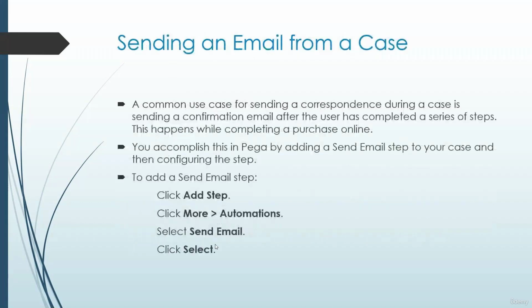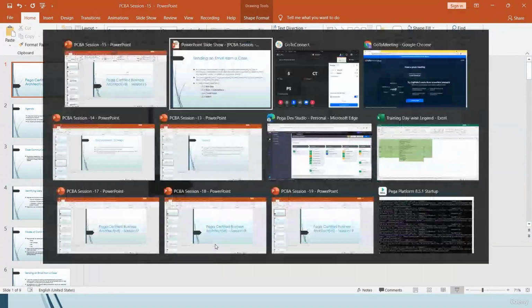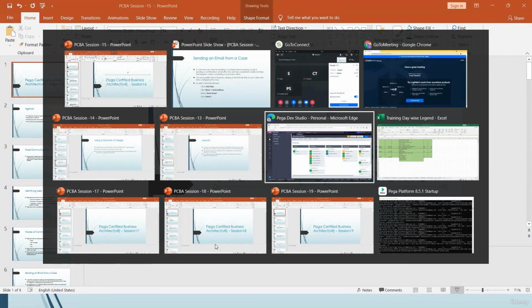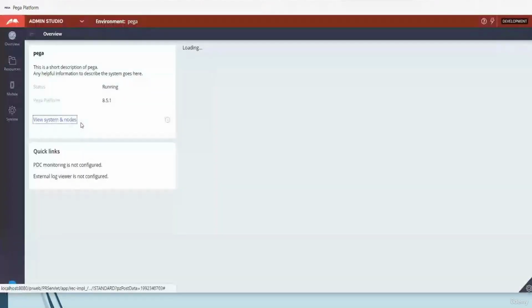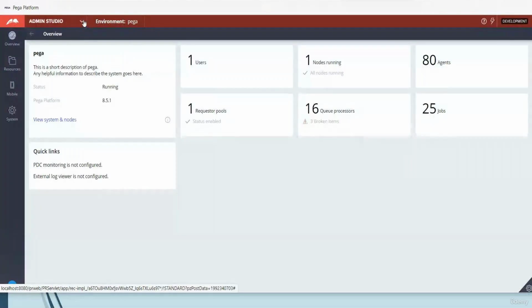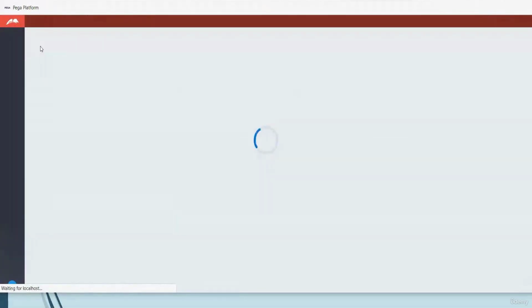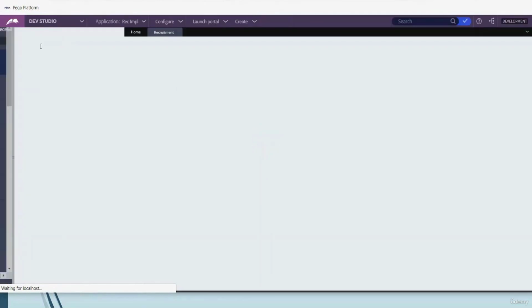So let's see how we configure this email correspondence. I think I've already logged into the application. So let me switch back to the Dev Studio. Or yes, you can also configure this from the App Studio as well. Once we have a look from the App Studio, then we'll come back to the Dev.